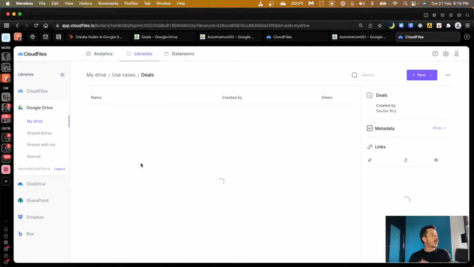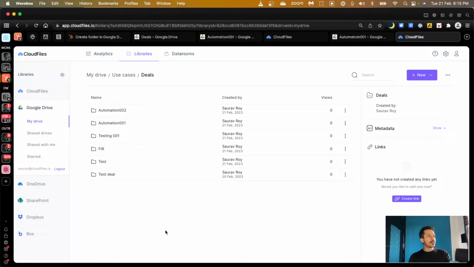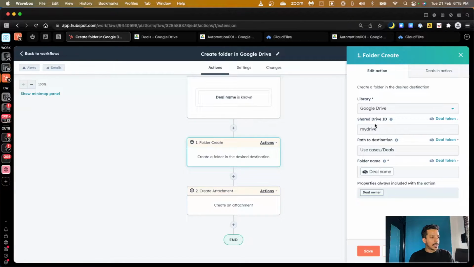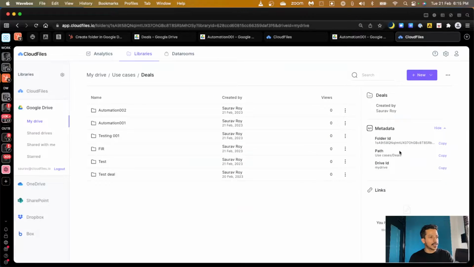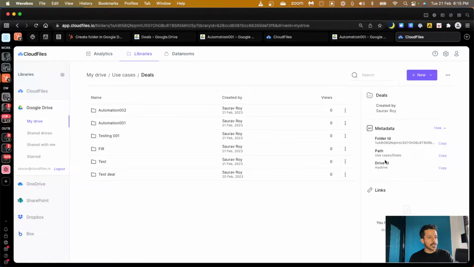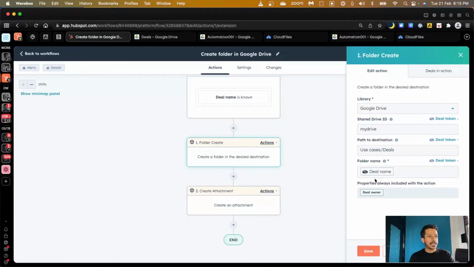So this is the root folder. I want all the deal folders to be created in here. And if you click on the metadata, these are the values that you require. So if I go back to the workflow, it needs a shared drive ID, which is this, and then it needs a path to the destination, which is this, and then the folder name.